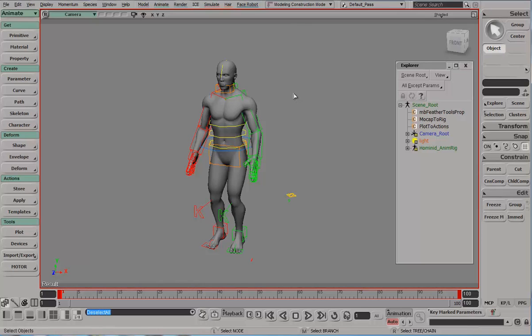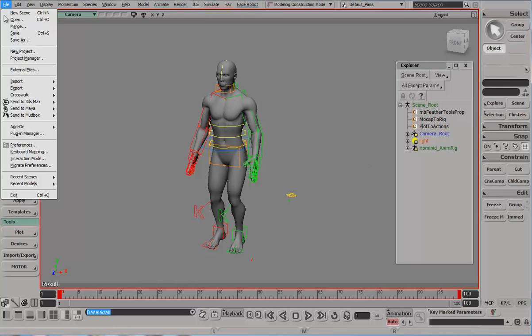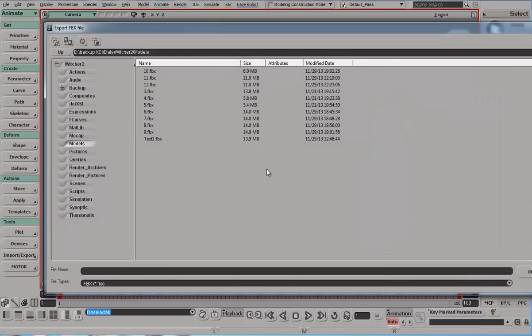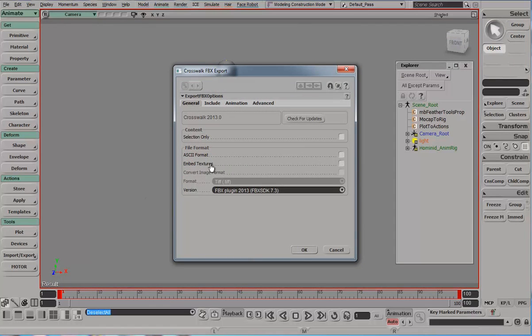So okay, once you remove the constraints, just export the FBX. Let's call it test 2, since those are a couple of tests that I did before. And yeah, in the crosswalk exporter, you can leave everything as it is. As you can see here, I'm using the 2013 version.